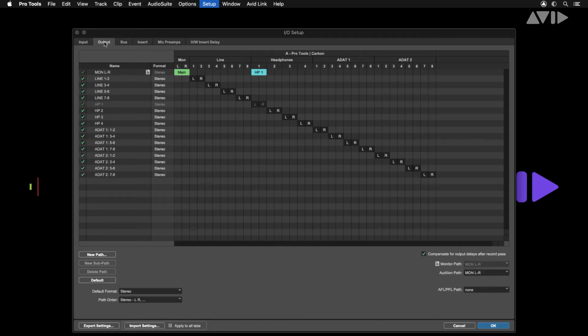The next tab is Outputs. As on the Inputs tab, you can rename, delete, and create new paths here should you wish. Notice the boxes in green and cyan. These show that these outputs are assigned to the main speaker and headphones outputs on the Carbon monitor section.